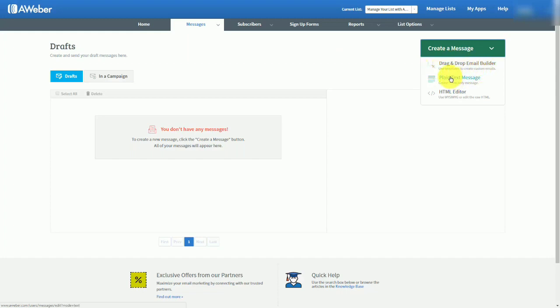You can send an email by plain text if you have a specific reason for wanting to send plain text emails to a certain list. Or you can also use the HTML editor if you know HTML extremely well. Now, because most entrepreneurs will be using the drag and drop editor, we're going to start with this builder. So let's click this link.